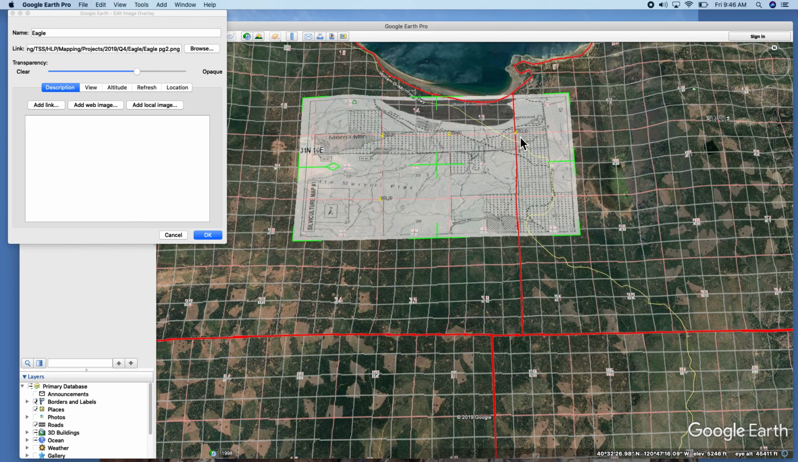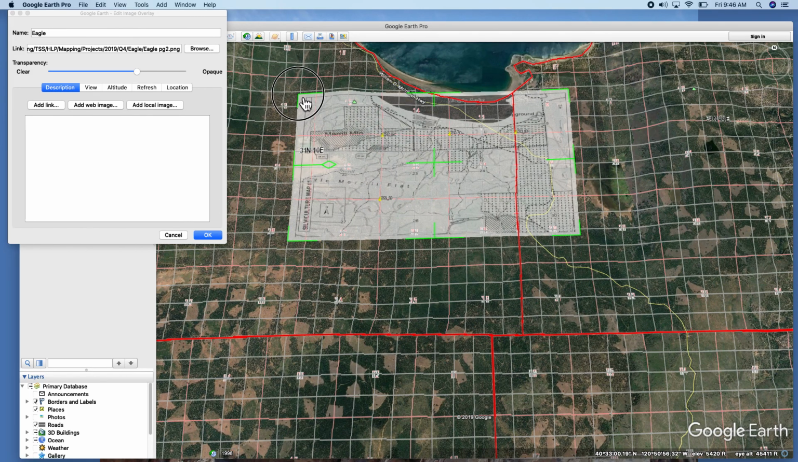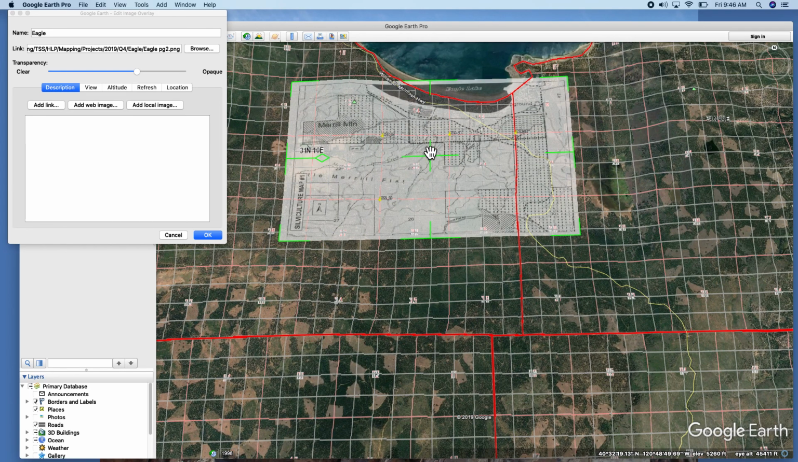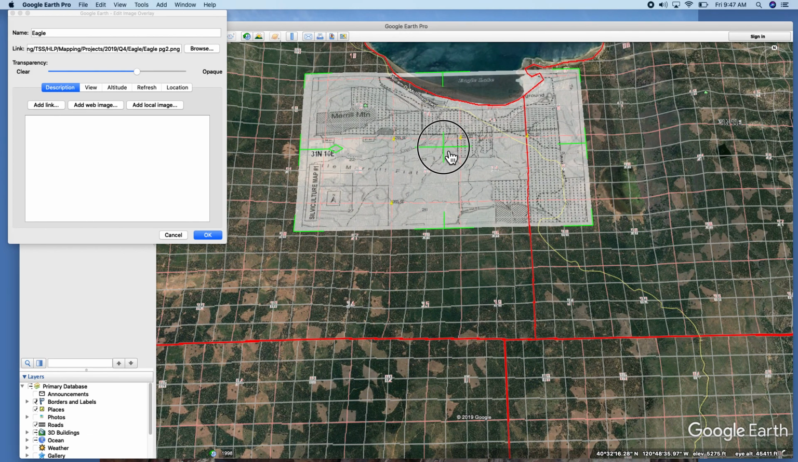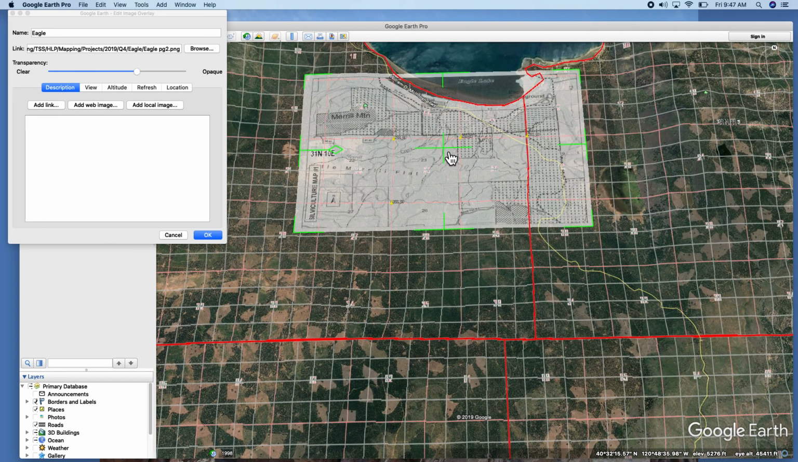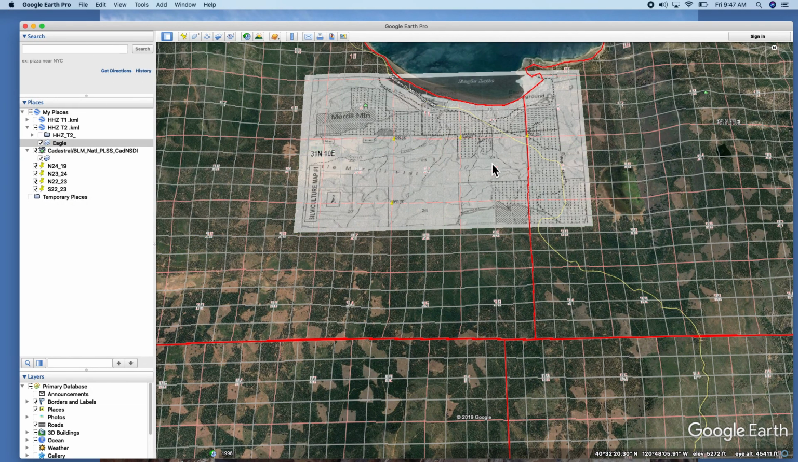If you hadn't noticed, you also have this road to guide us in terms of whether we're close. You can see here's that road on the paper map, and here's that road in Google Earth. So I'm not doing as well as I would like with making this work. It's fairly close, so I'm going to say okay. I'm not going to edit the image anymore.